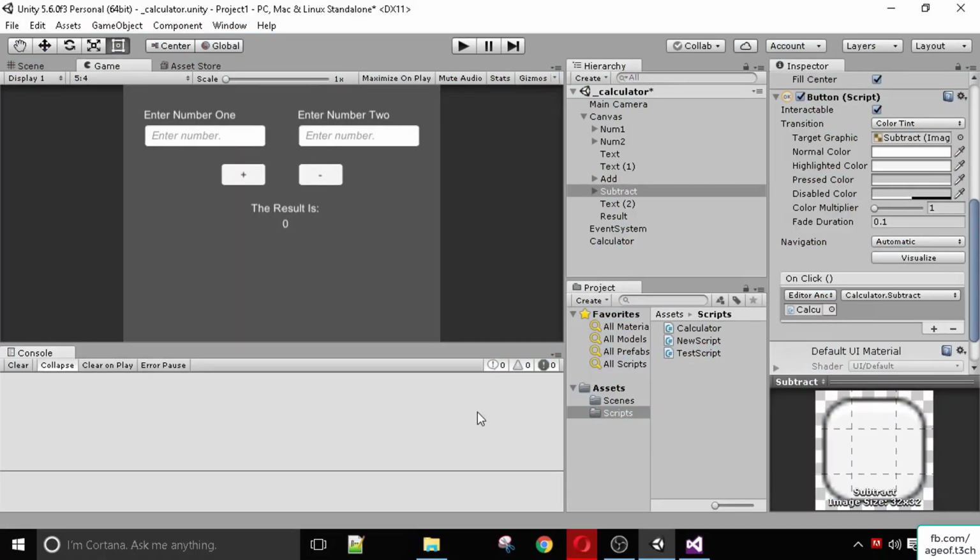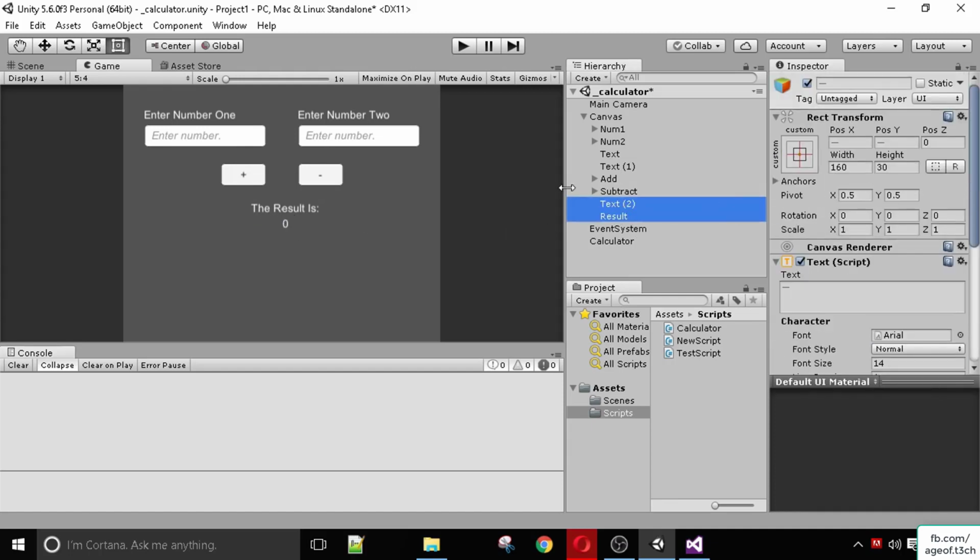Hello and welcome back. So let's continue with our calculator. So we added the method for adding and subtracting, and it works perfectly. But now I want to add multiplication and division. So let's go ahead and move the result is and 0 text a bit down. Let's just select it and say position Y maybe, oh sorry, minus 20, and for result minus 40.